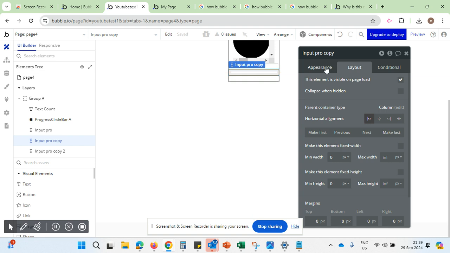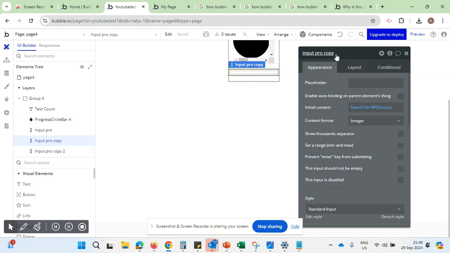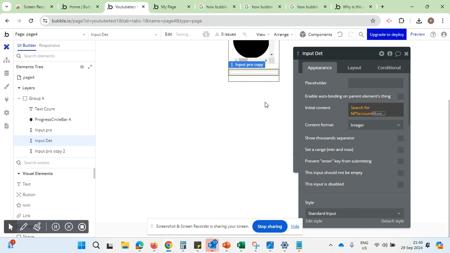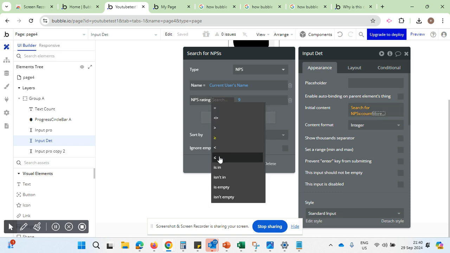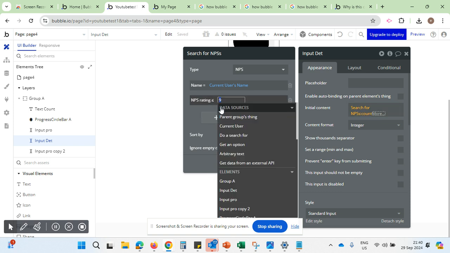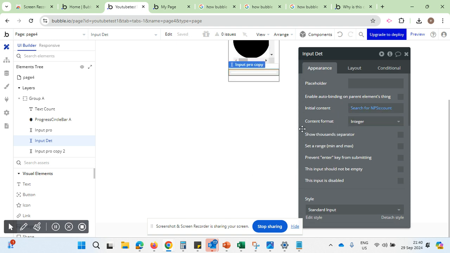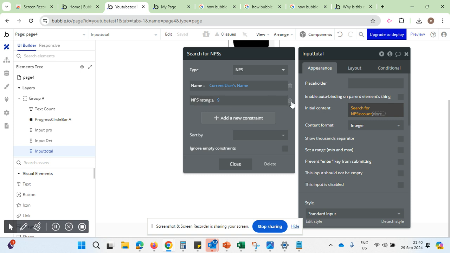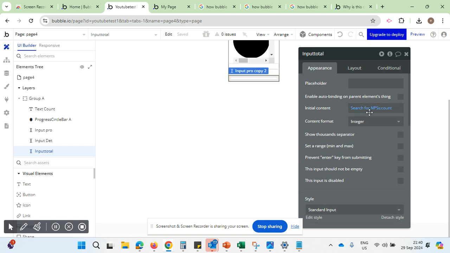So let me just change now the second one. This one will be the detractors. Yeah, cool. Detractors is actually everything less than 6. All right, count is fine. And then this one will be the total. Total, it doesn't need to have this. It's just the total of everything.